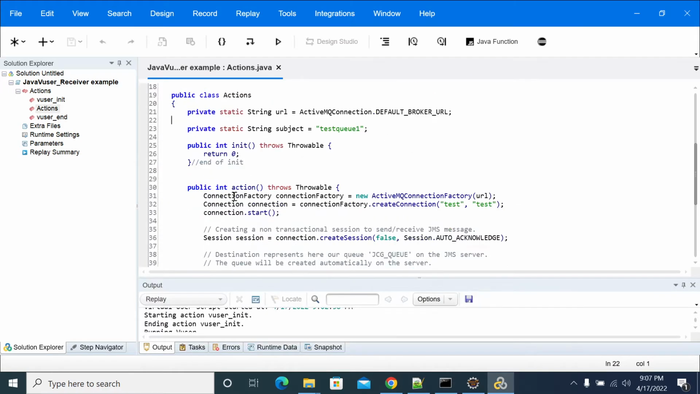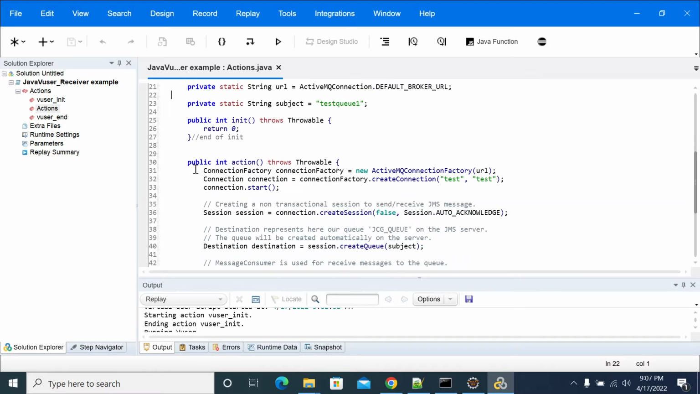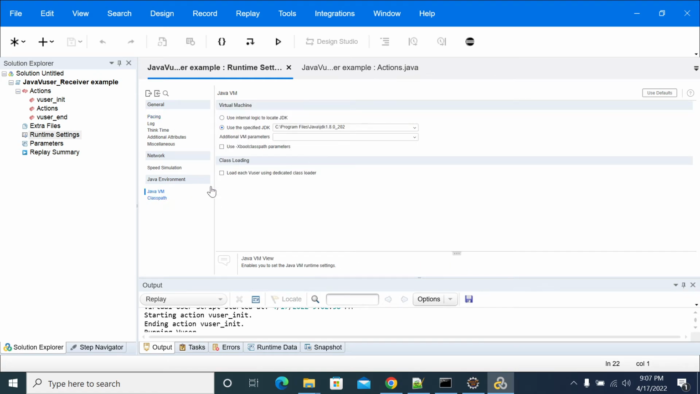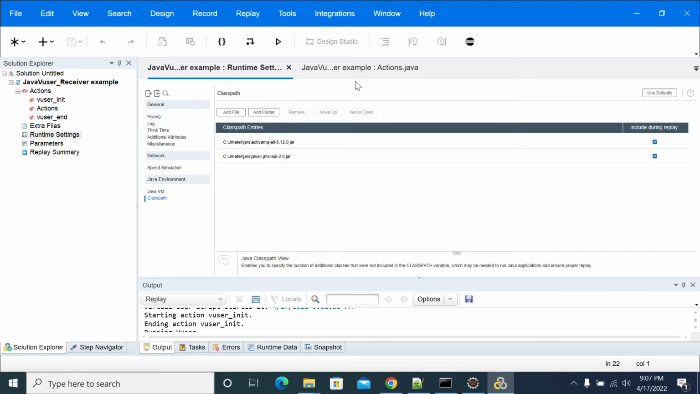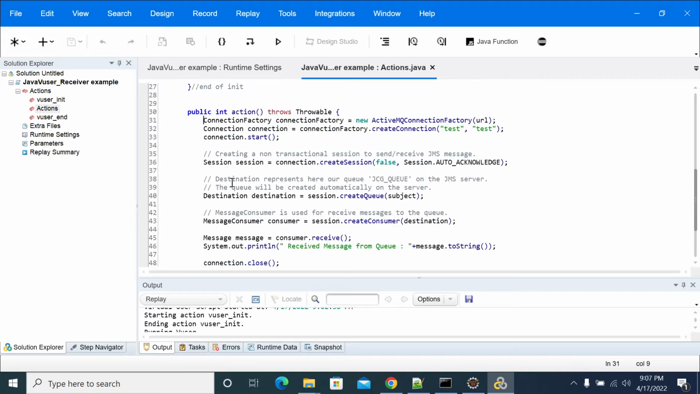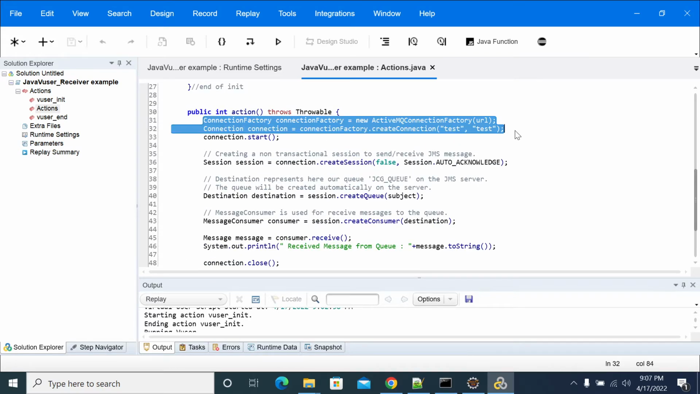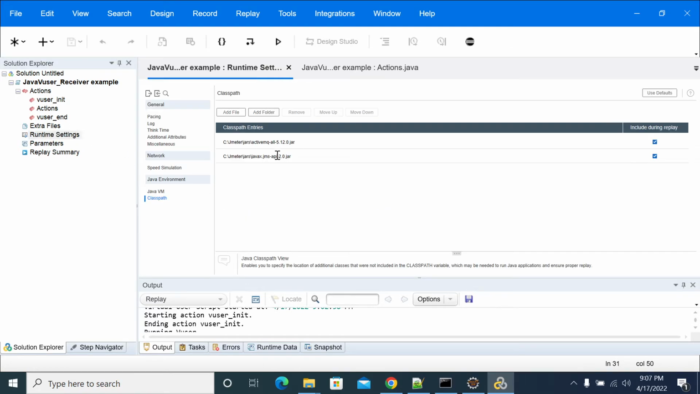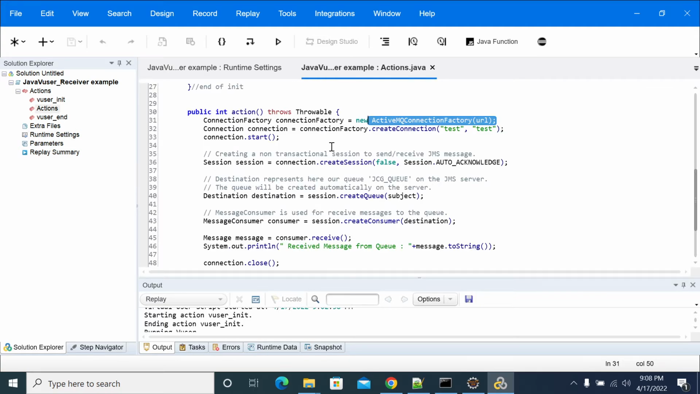After creating that, we need to set up the Java settings, the Java JDK path, and the respective class path for the jar file in your script. Then in the action method, you can start your coding where you establish your connection to your queue. In my case, I'm using ActiveMQ, so I'm using the jars which are supported for the version of my ActiveMQ server.